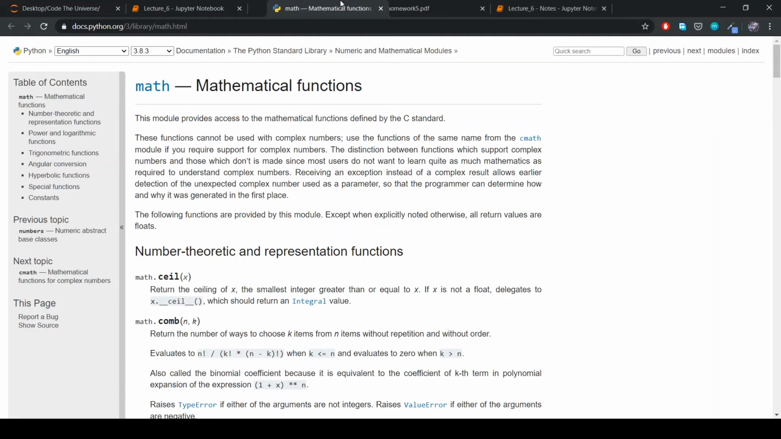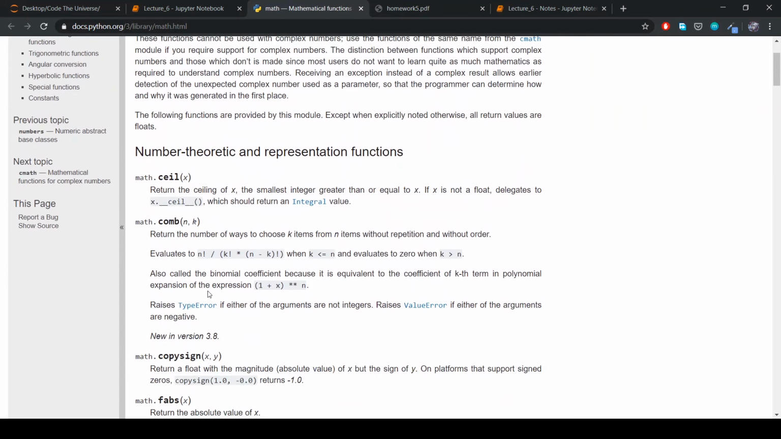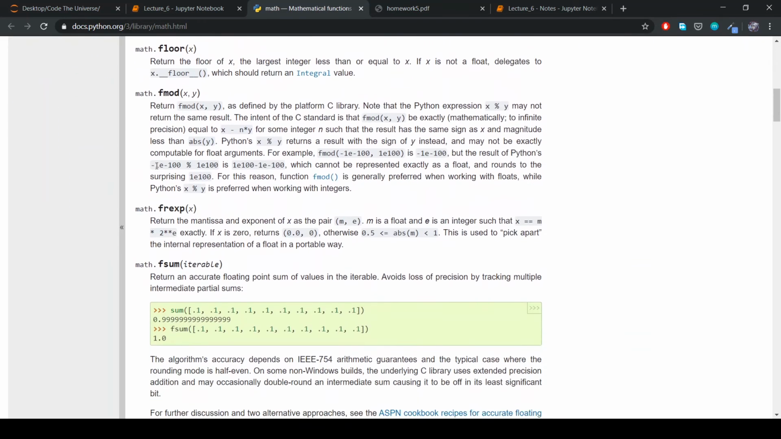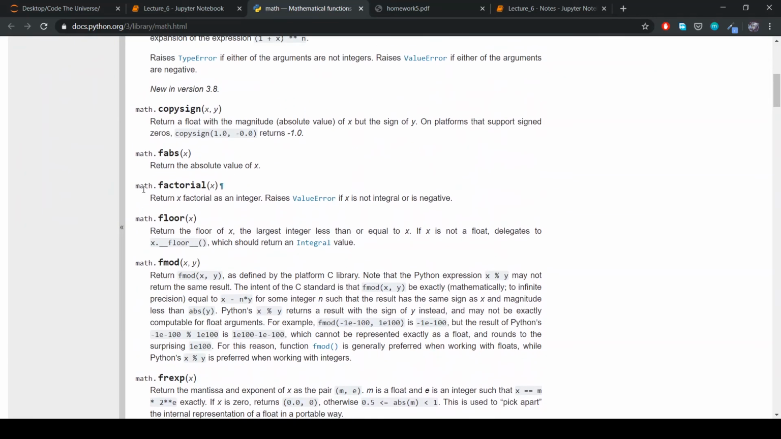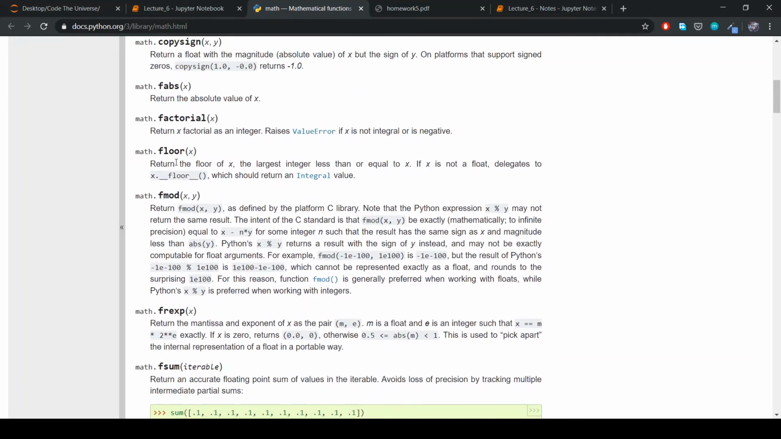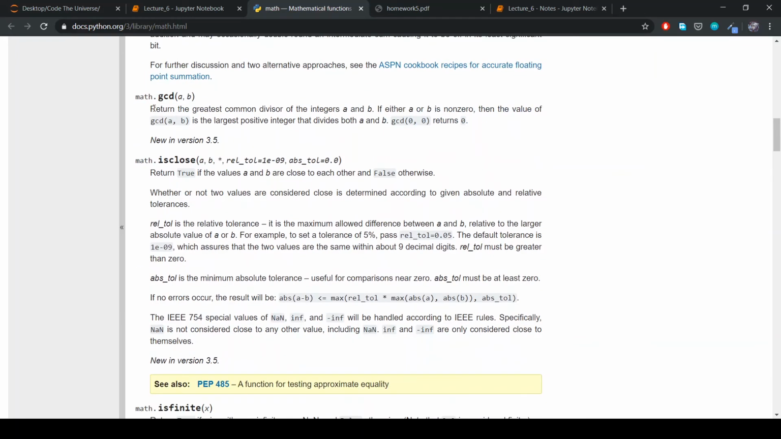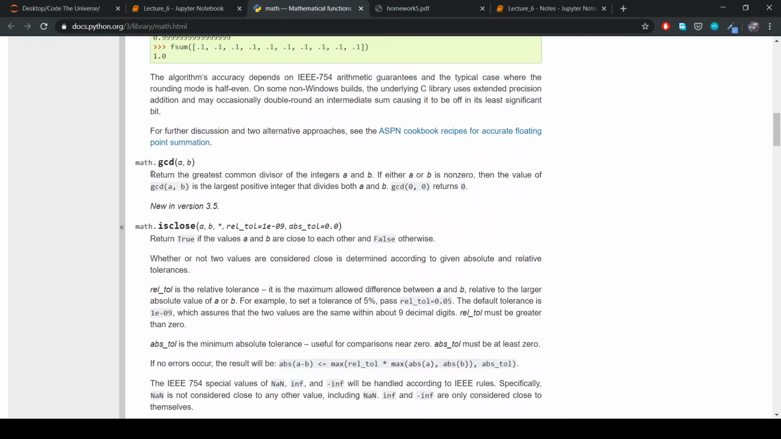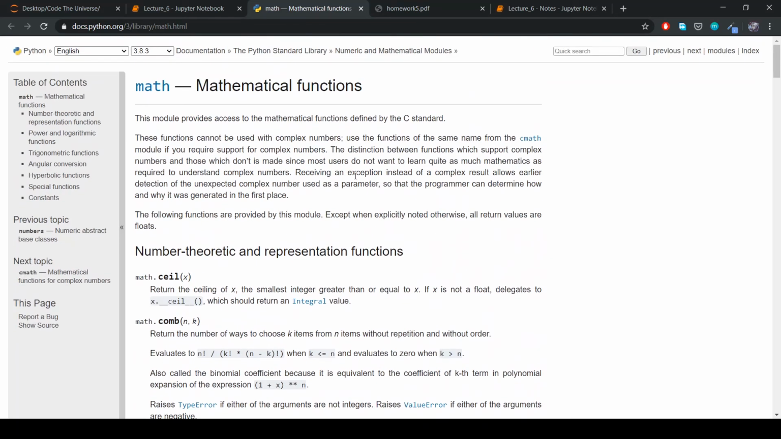So this is how the Python documentation looks like, just so you guys are familiar with it. This is the documentation for the math module. So you'll have all these different functions here. If you just look at this function, it says math.factorial. You have a definition for it which says it returns the x factorial as an integer. And if maybe you want to know what the GCD function is, it has a definition which says return the greatest common divisor of a and b. So that's how the Python documentation is.